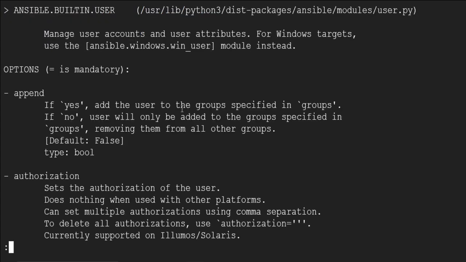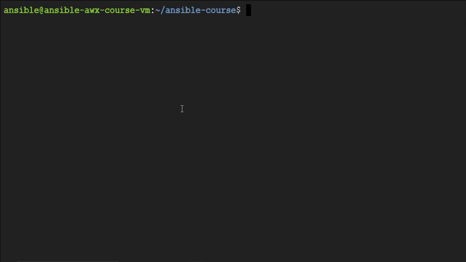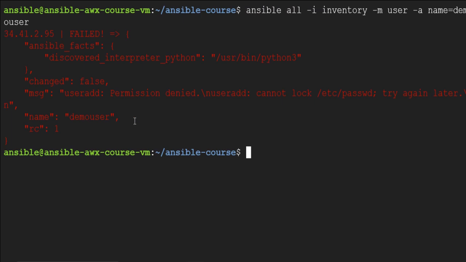Go back to the control node and run our Ansible command now. I am getting a permission denied error. The Ansible user on the host machine doesn't have permission to add new users. In Linux systems, it's a common practice to create new users and grant them sudo access, allowing them to execute tasks with elevated privileges, rather than running tasks using the root user.